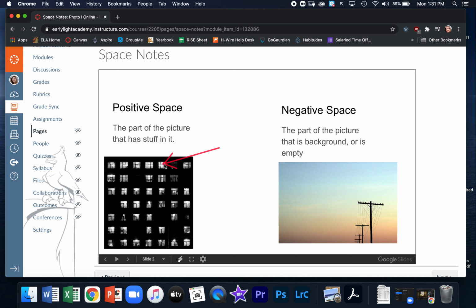Positive space is the part of your photos that has the stuff in it. So in this photo, each window counts as part of the positive space. These little black areas with nothing, those are your negative space in this particular photo. As this part is saying, negative space is the part of your photo that is sort of like the background or is empty. So positive space has the detail. Negative space is like the empty, calm parts.